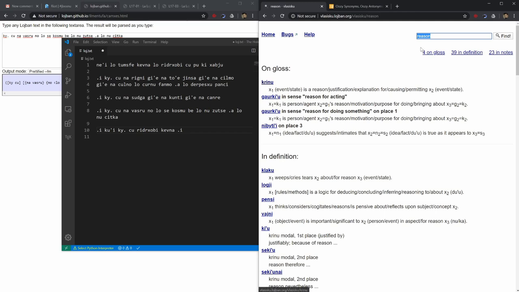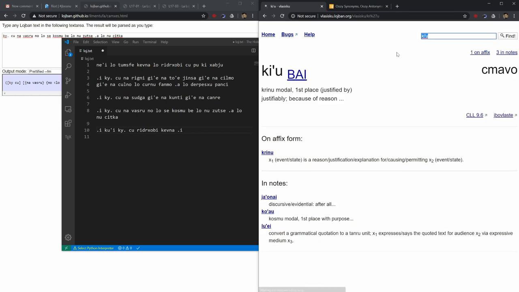Krinu, that's kihu, is a reason, justification, or explanation. Right. So kihu, which comes from krinu, justifiably because of reason. So that's interesting, after all. Okay, so kihu means because of reasoning. So it was a hobbit hole. We don't want it was a hobbit hole because it was comfortable. We want it was comfortable because it was a hobbit hole.